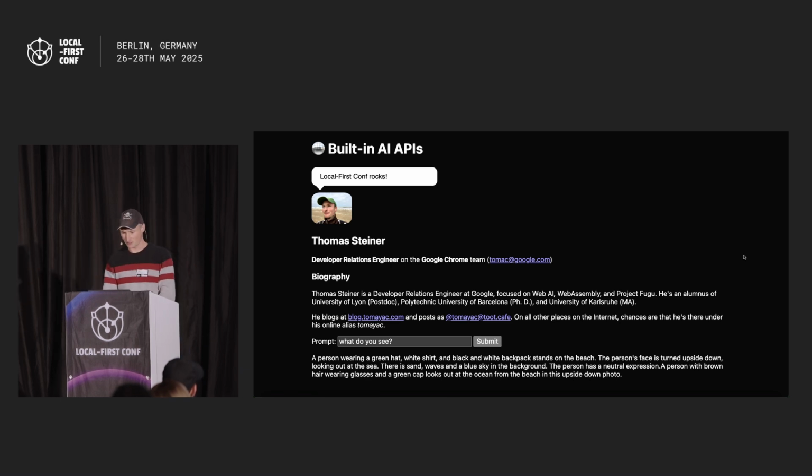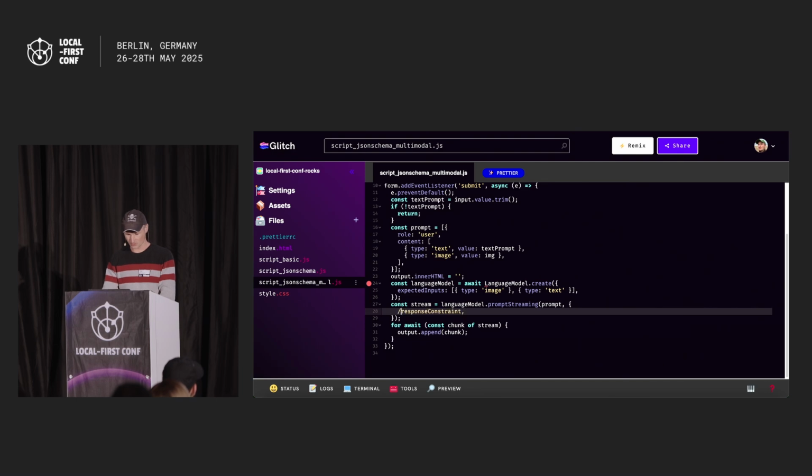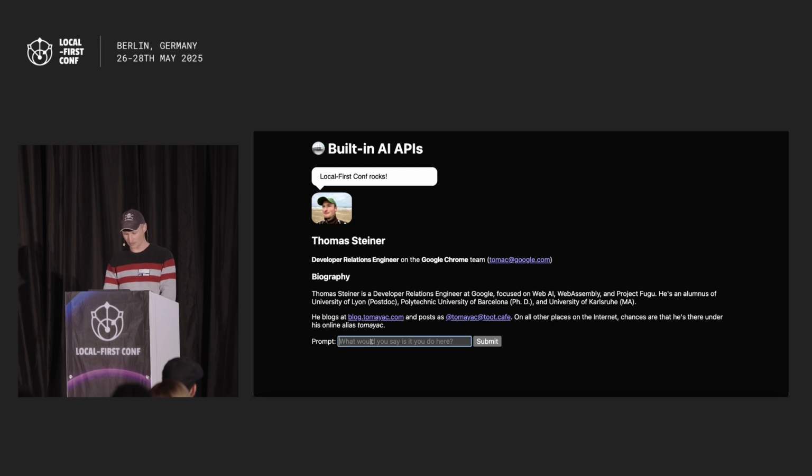So let's put our JSON schema response constraint in again. Now we force it to respond with yes or no. So now we can ask, is there a person in this picture? Hopefully it says true. Yes, woohoo. So it's telling me there's a person in this picture. Let's see, does this person wear a hat? Yes! So this person wears a hat.